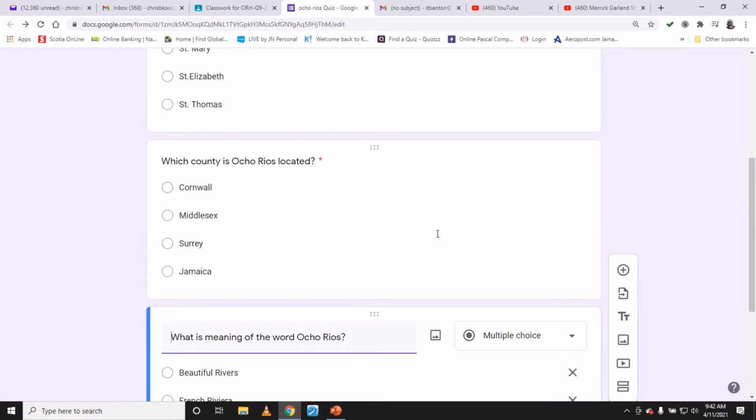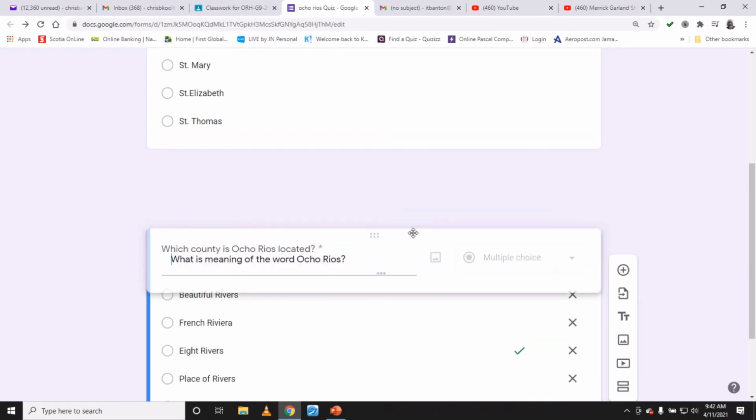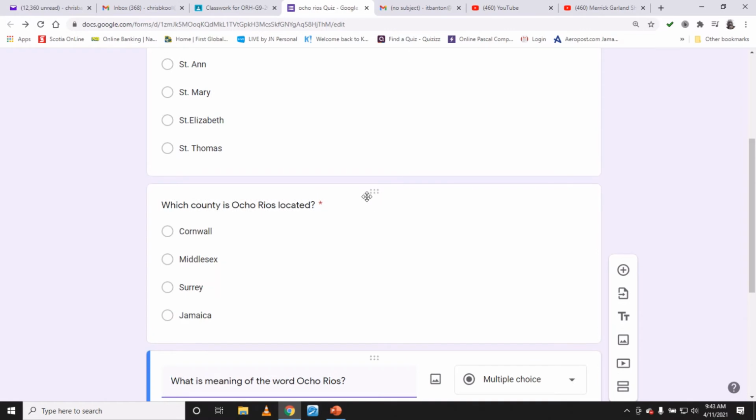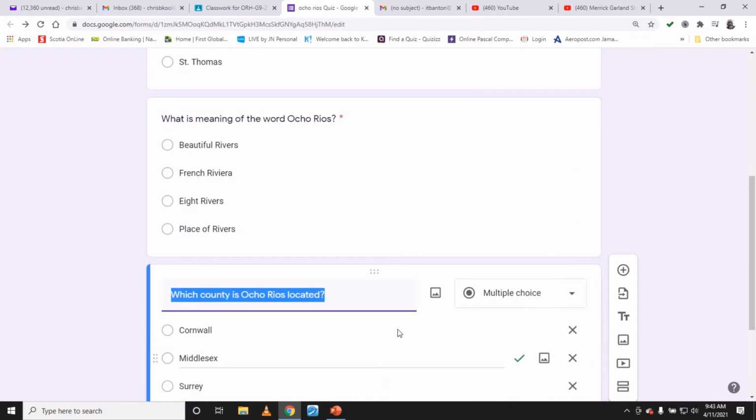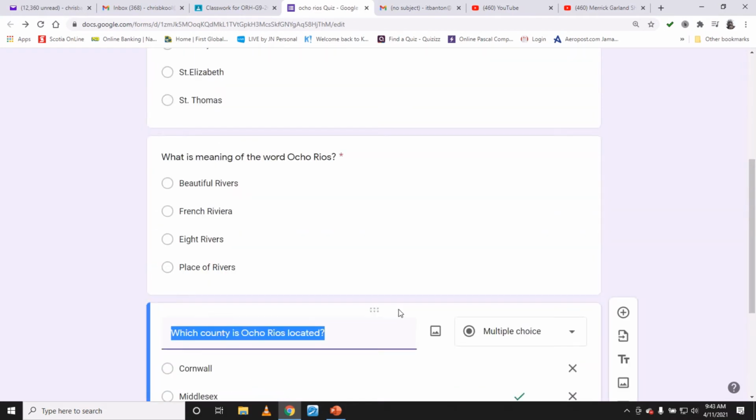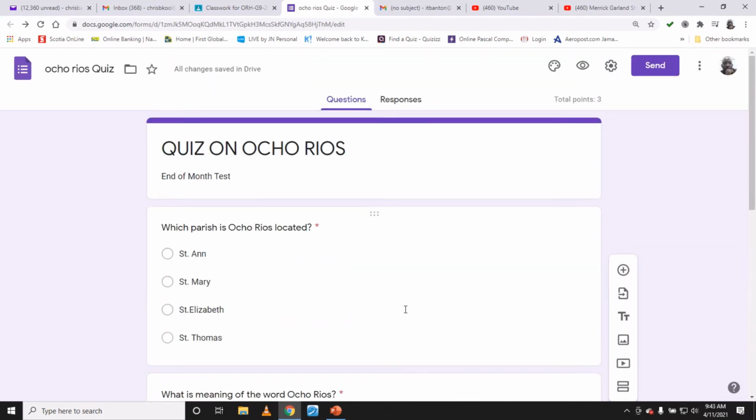We can also move a question around. For example, I want this question to be third on the list. I hold on to these buttons right here. There are 6 dots right there, layered like parallel lines almost above each other. You pull that handle and pull it down here, and now this is the third question. So these are the various things you can do.